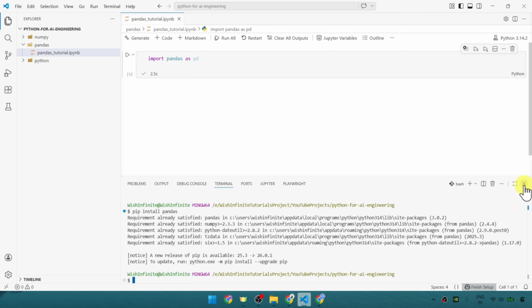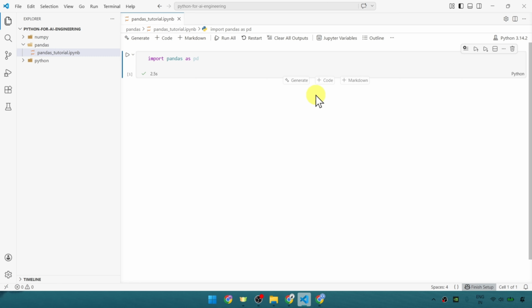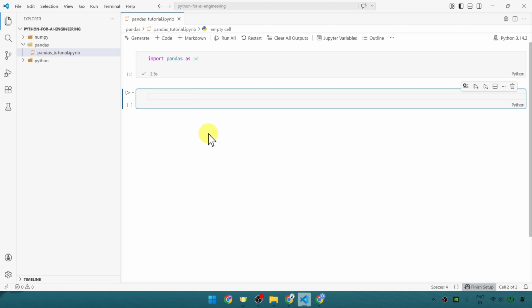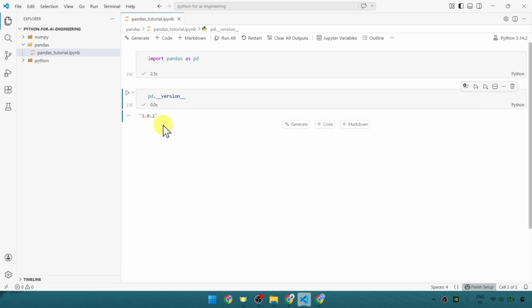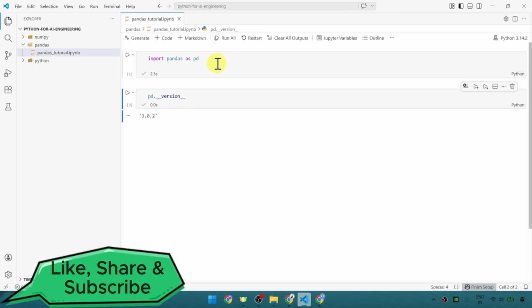Now let me close this terminal as we are not going to use it. And let's add one more code cell. And here, to use this pandas alias, let's get the version of pandas. For that, we need to provide pd dot and then double underscore version and then double underscore. Now we can simply click onto execute cell and we should be able to see the pandas version, which is 3.0.2. I've used this pd.__version__ just to show you how we can start using pandas or the pandas alias.